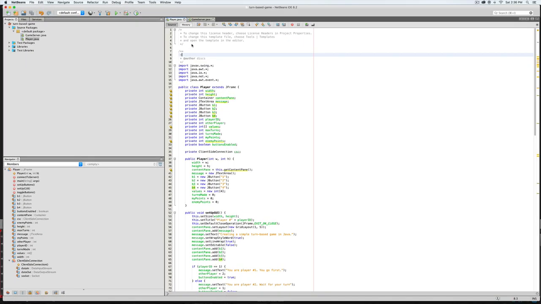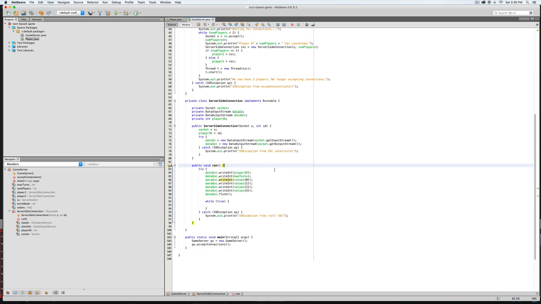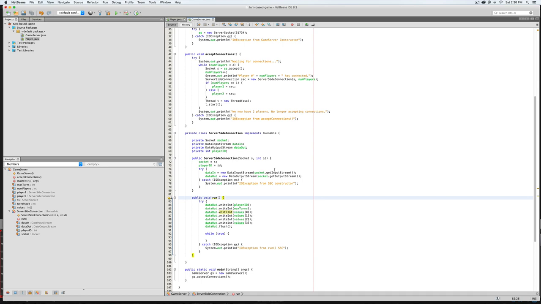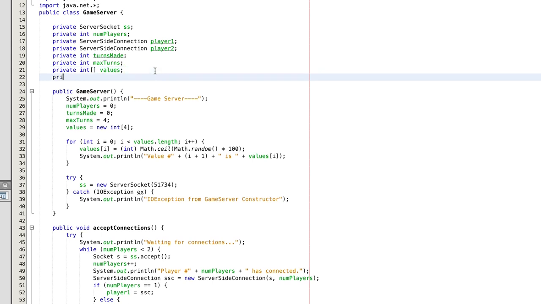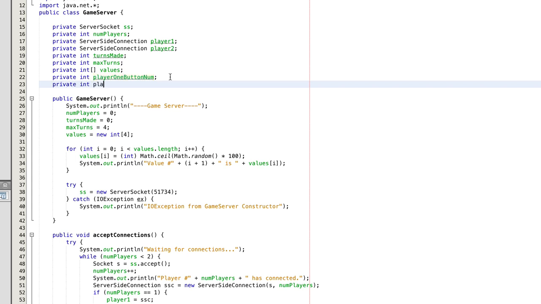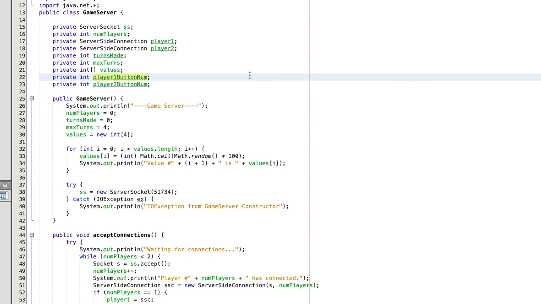All right. So now let's go ahead and edit the game server so that it can properly accept the button number that each player clicks on. So let's add another field in the game server class. So private int. Let's call this one player one button num. And then let's make another one for player two. Oh, let's just change this to one, the actual number one. Okay, so this is going to store the button number that the player just clicked on, okay?